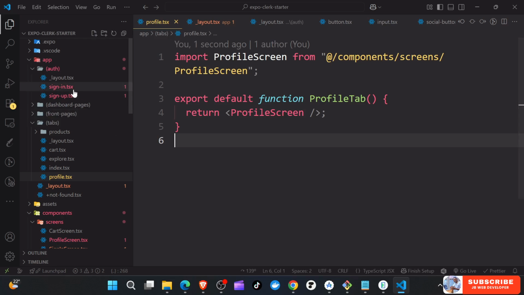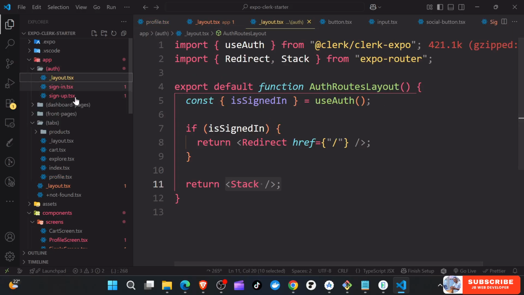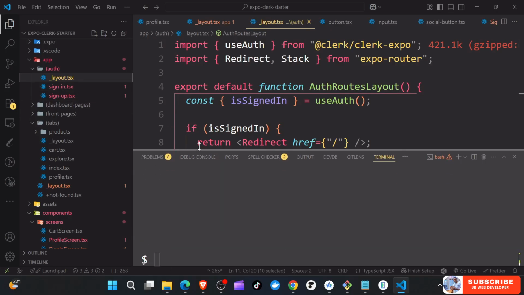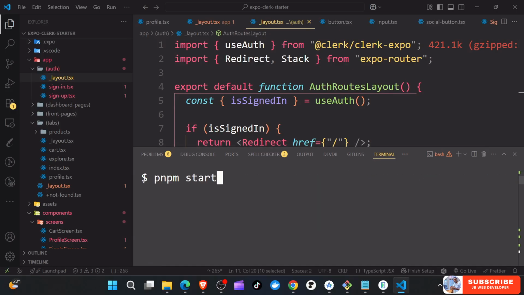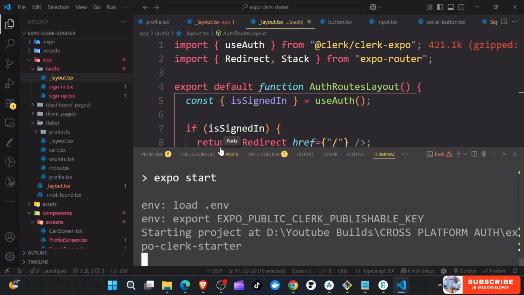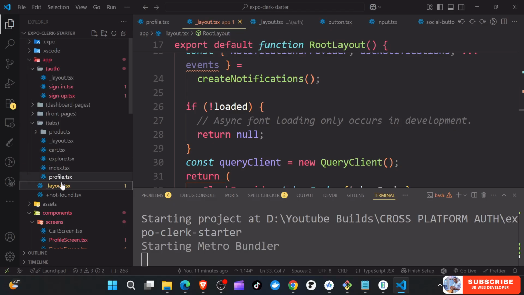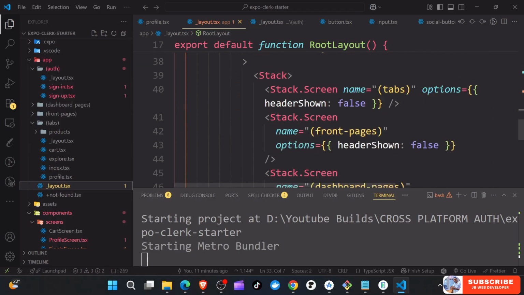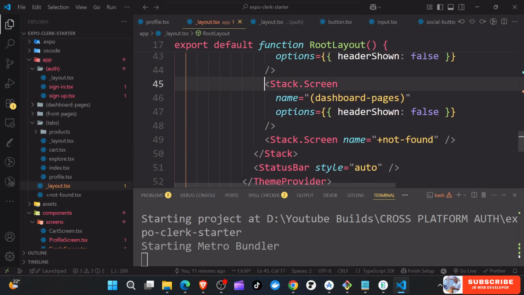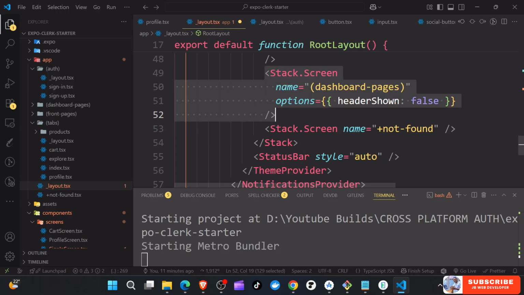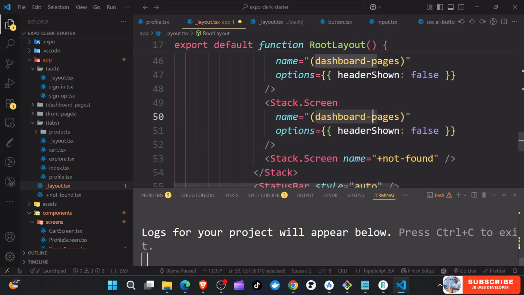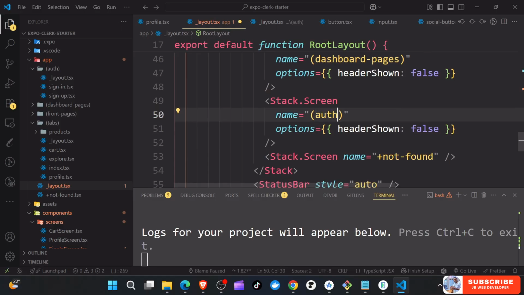Okay. So let's just say, first of all, when you create a layout like this one, I'm just going to go ahead and start the app, by the way. So let me start the app, npm start. Now, I want to go back to this layout, the tabs layout. And in this, I'm just going to add one more tab. So you can see here, I will simply add this like so, duplicate it, and put in here auth, just like this, header shown false, just like that.